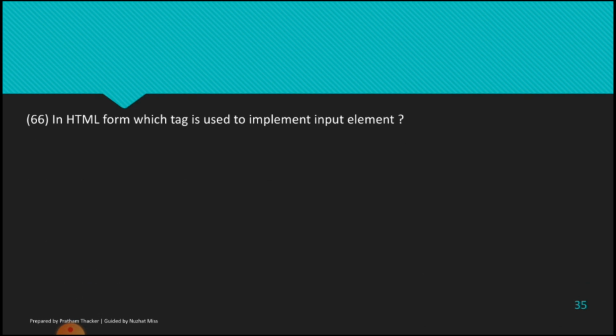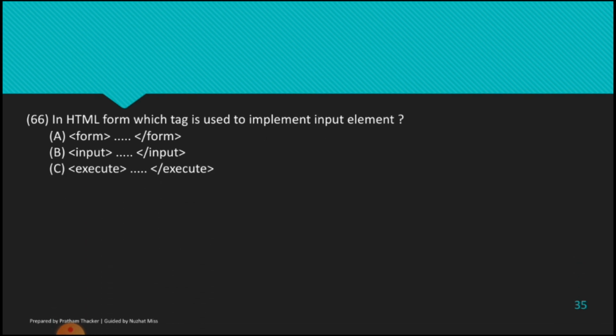Question number 66. In an HTML form, which tag is used to implement an input element? Option A, form element. Option B, input element. Option C, execute element. Option D, type element. Answer is option B, input element.